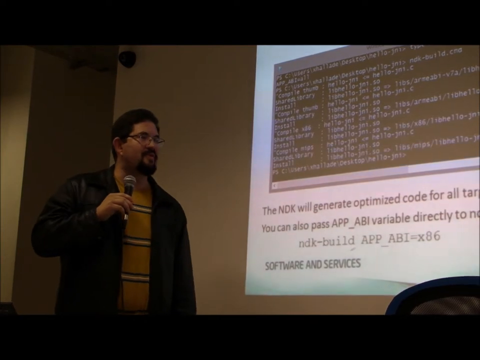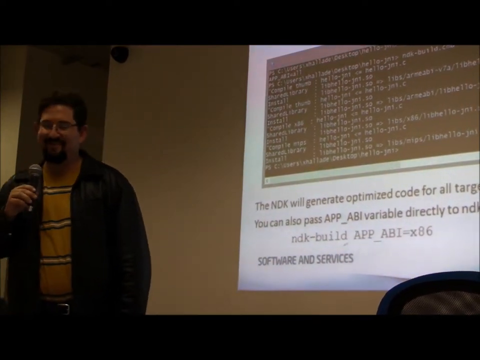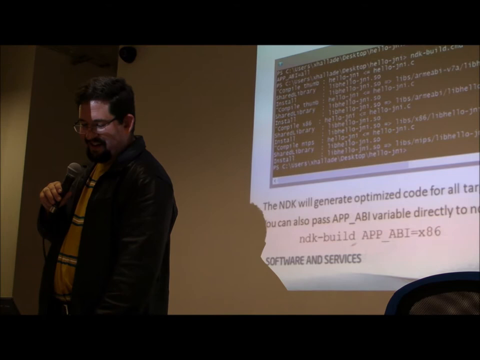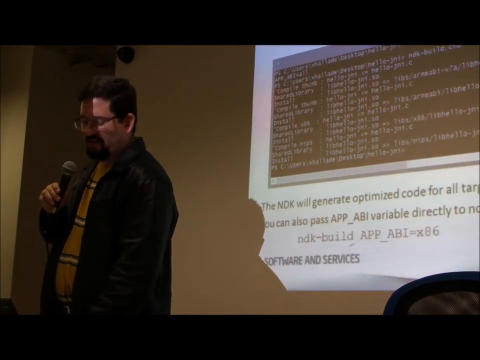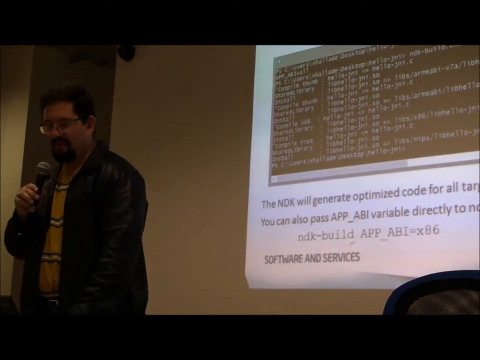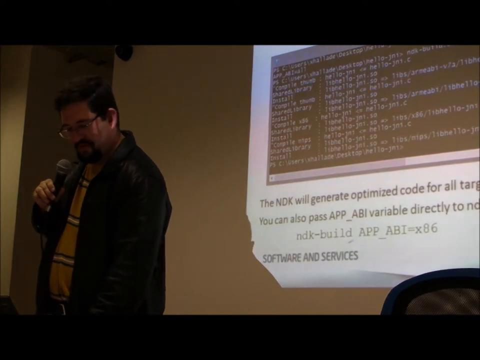Somebody at the Samsung conference actually showed me a MIPS-based Android device. It's the first time I'd ever seen one. So if you know of a MIPS-based Android device, I'm actually kind of on the hunt. They're rare creatures.